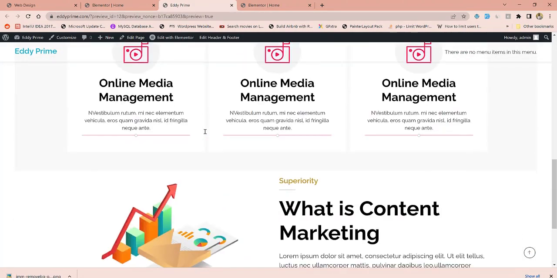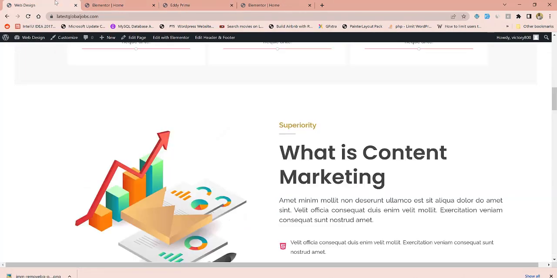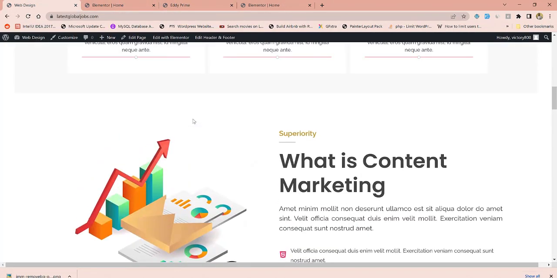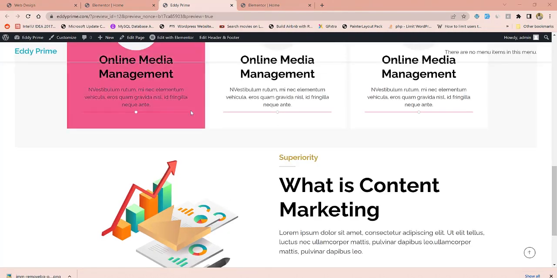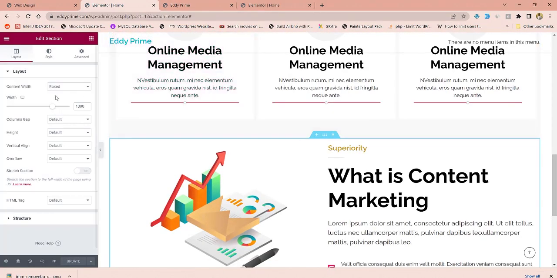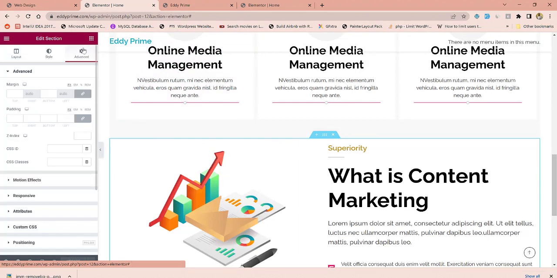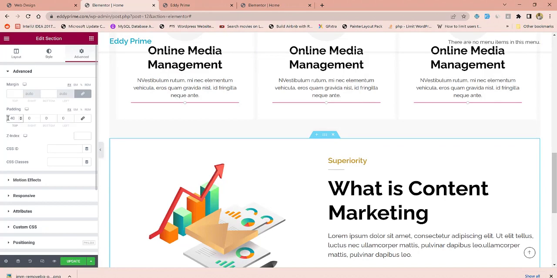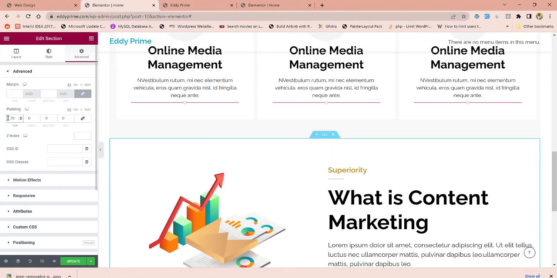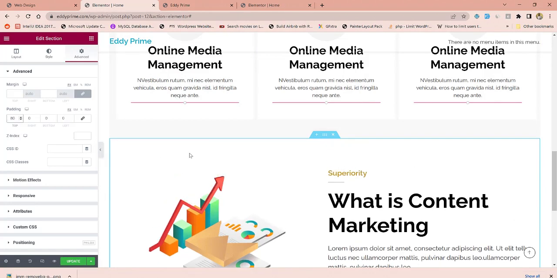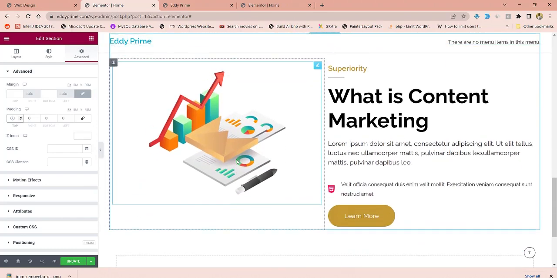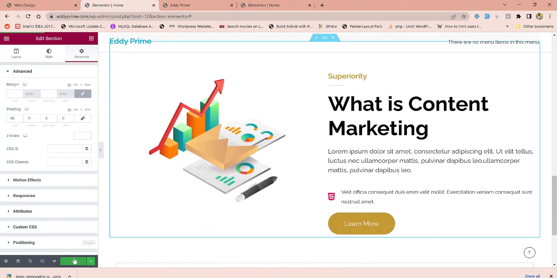Alright, this is okay. Let's see how this one looks. Alright, so let's go back to our Elementor. I'm going to increase this to like 1400, 1420. Click on this. I'm going to add the padding top. Let's say 40. Okay, let's make it 70 or 80. Alright, 80 is okay. So I'm going to save it.